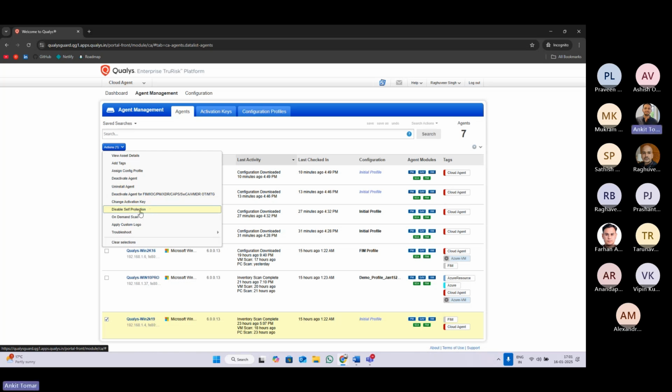Here by clicking, you can change the activation key. From here, you can disable the self protection. If you want to do an on demand scan, you can do it from here. However, because the cloud agent also supports policy compliance.